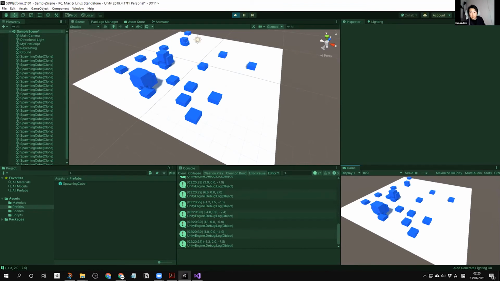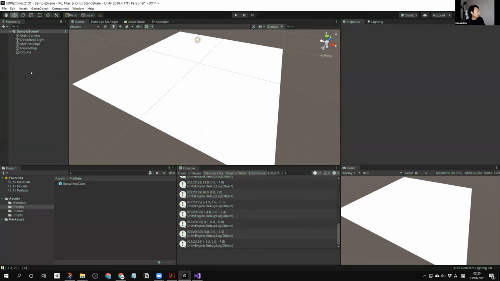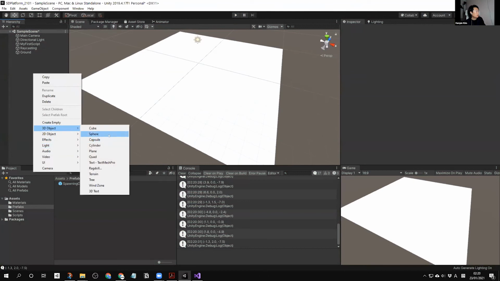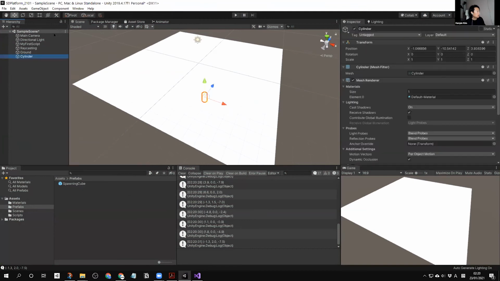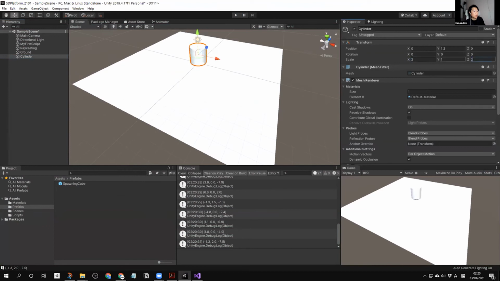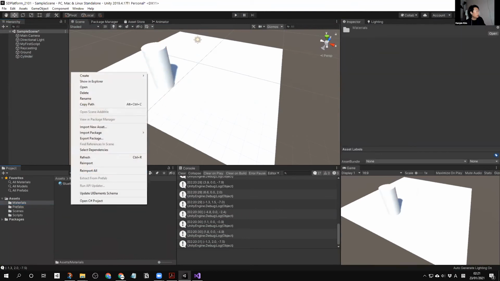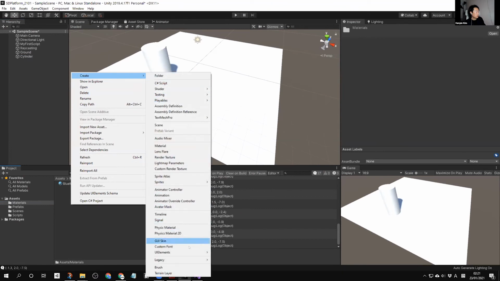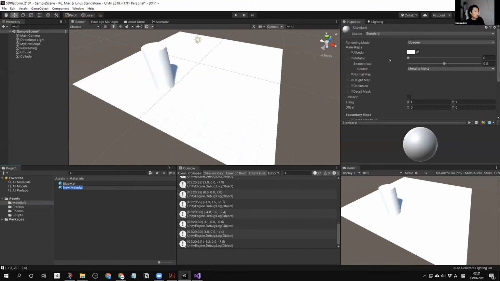And maybe you also want to control the position. For example, here I'm going to create a cylinder. Let's bring it to here. I just want to make it a bit thicker. And in the material, just to see it easily, I'm going to give it a gray material.